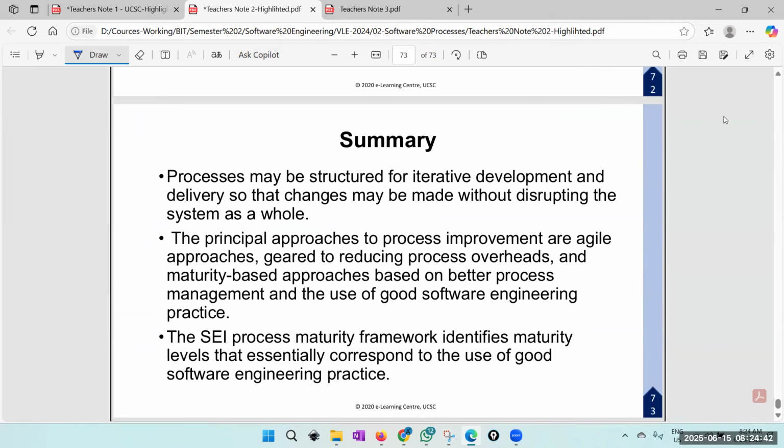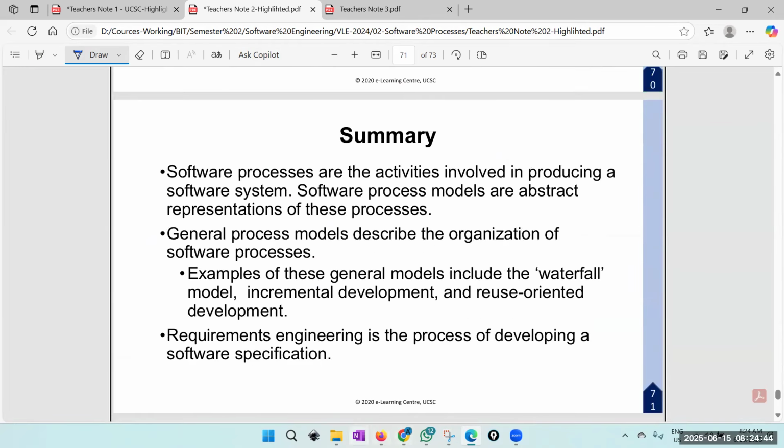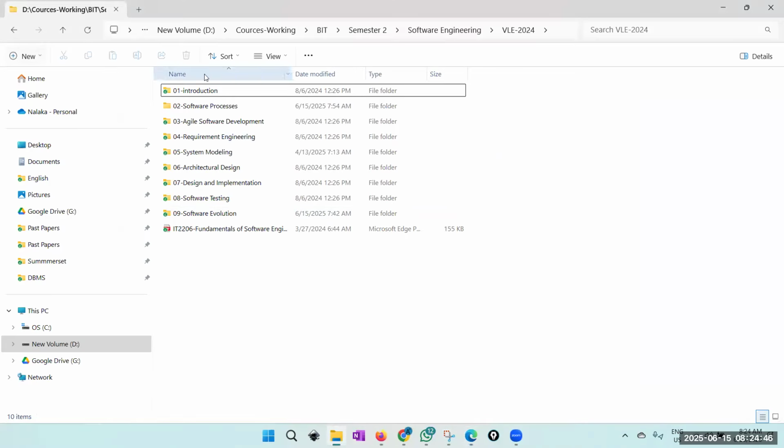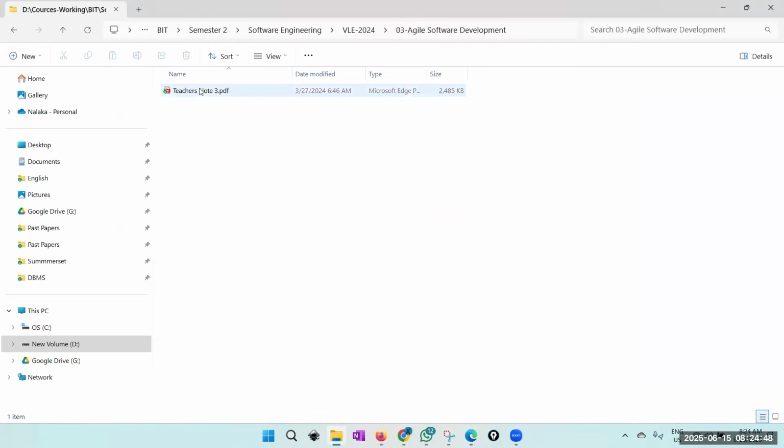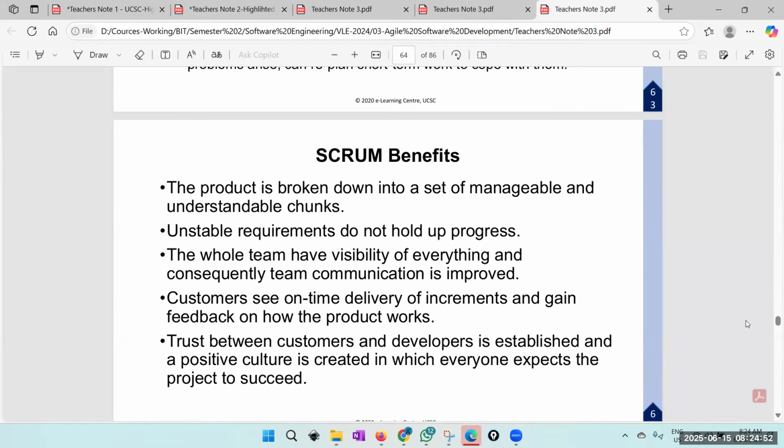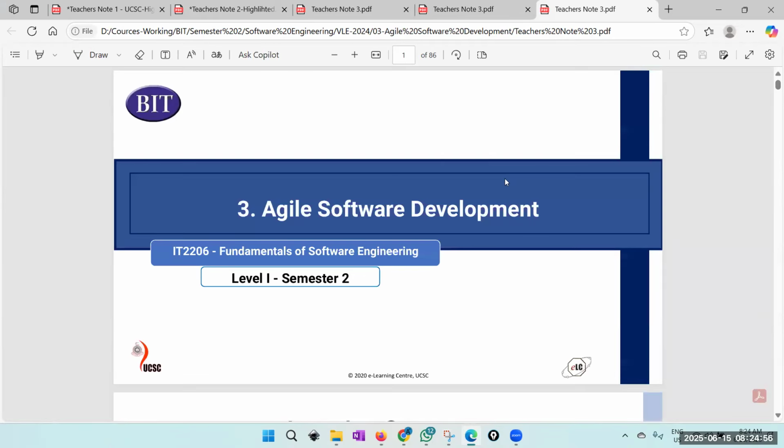That's topic 2. Right. So now we'll move on to topic 3. I'm just giving a quick revision so that we can do the past paper questions faster.